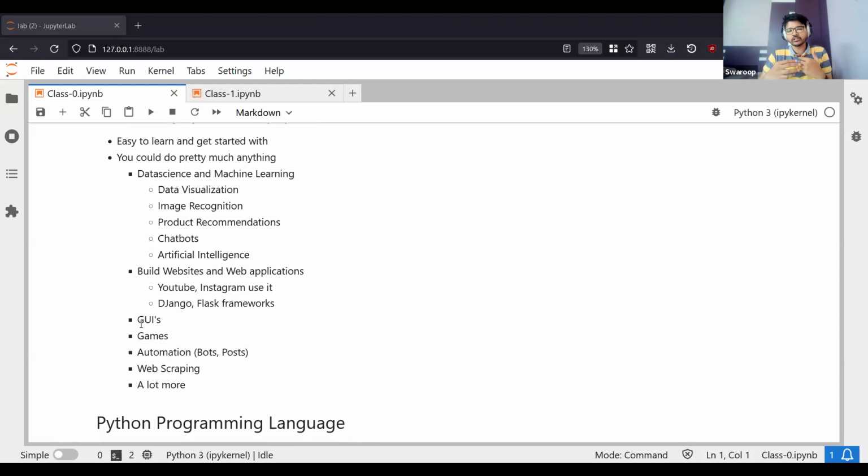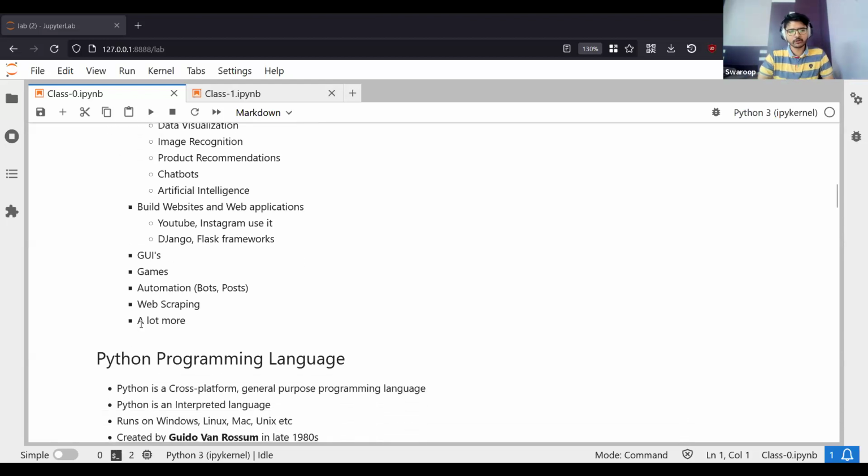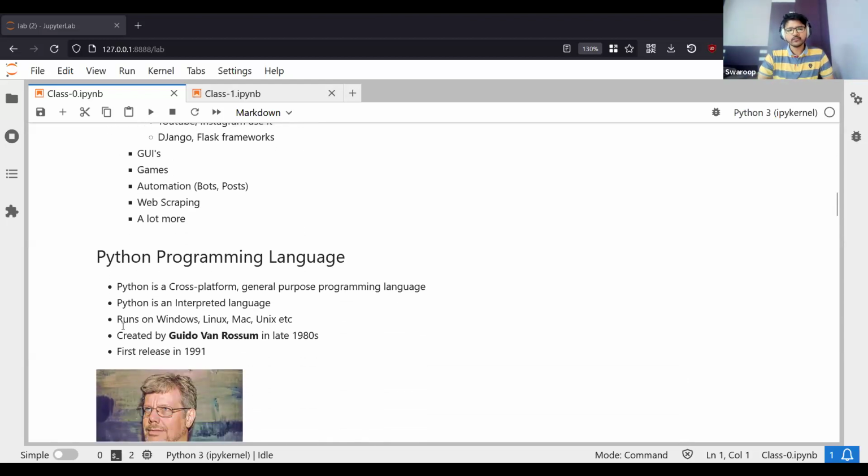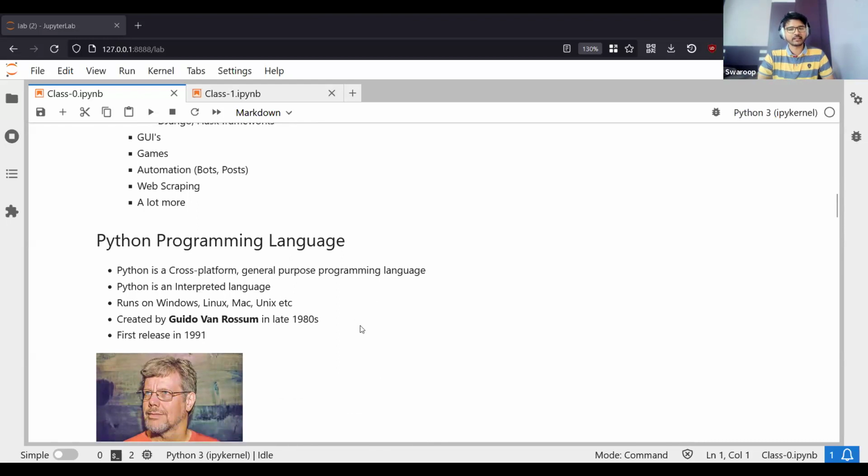That's the reason, because it's so flexible, it has become so popular, and also because it's so easy to get started with, it made it even more popular. So a little more about Python itself, right? We call Python a cross-platform language.